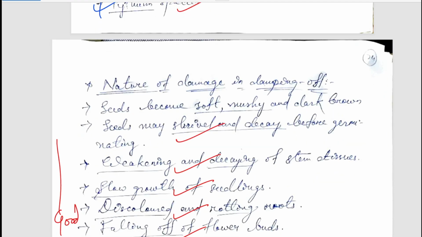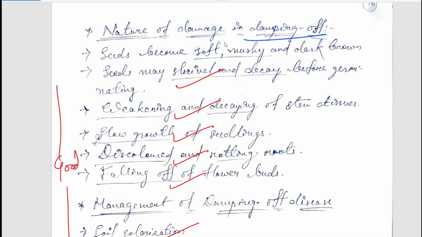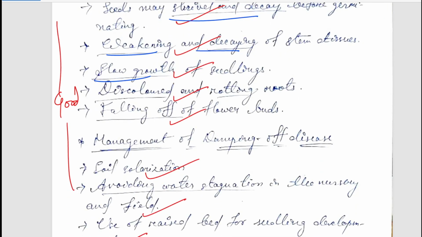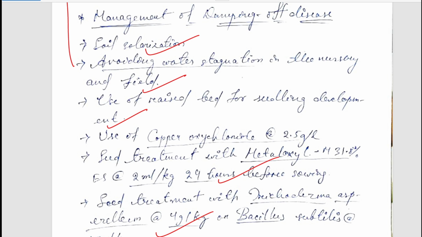Now the nature of damage in damping off has been mentioned. Obviously the seeds will become soft and mushy, the seeds will decay severely. Weakening and decaying can be seen, slow growth of seedlings can be seen, discolored and rotting roots can be seen, falling of the lower buds. So all these things have been well mentioned. Okay, all the damages. Now management has also been mentioned. It can be managed through soil solarization. We can avoid water stagnation. We can use raised beds.